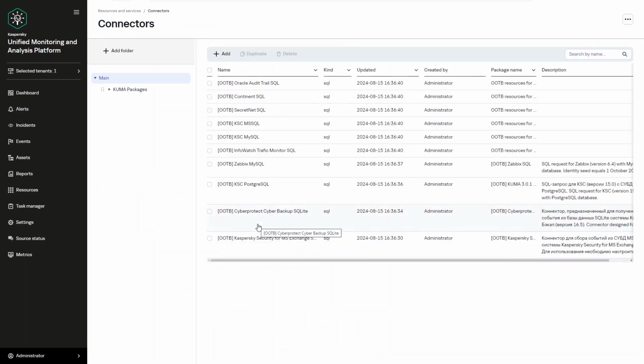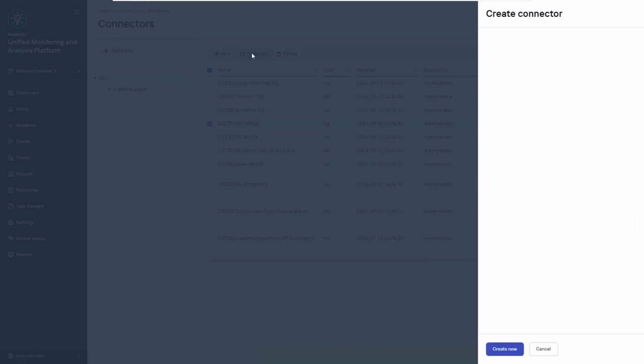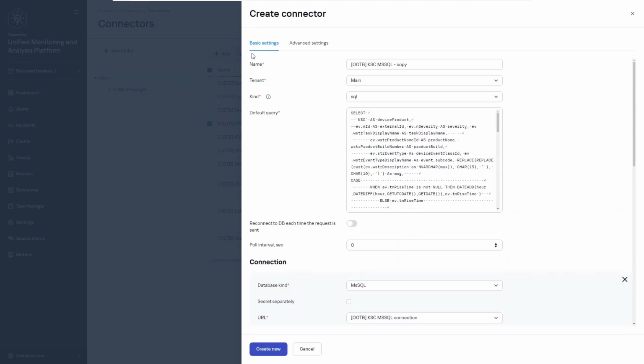After this, let's see how this works in combination. Now, in this scenario, we are using the out-of-the-box, or OOTB, KSC MSSQL connection resource, which is an example of a URL for connecting to a KSC database server based on Microsoft SQL. Because the connection strings to each server are different, you need to create your own secret for each and every database and each and every server.